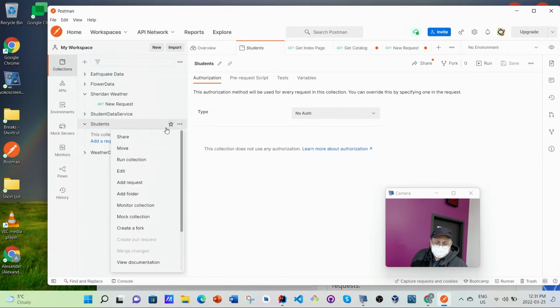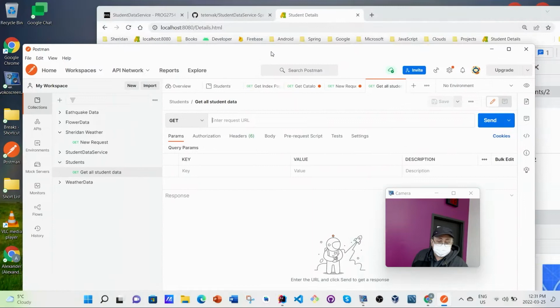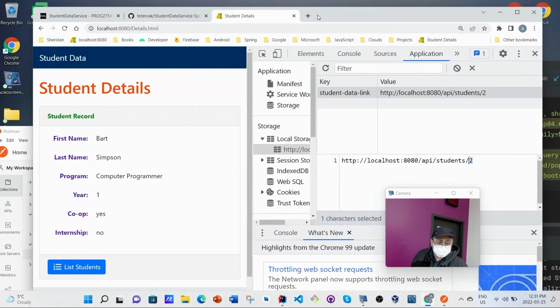And I add a new request, add request, and I call it, for example, get all student data. In order to get it, we send a get request and click send. But we need to specify the address. Which address? Localhost 8080/api/students. So it is without ID. How do I know? It is in the code.